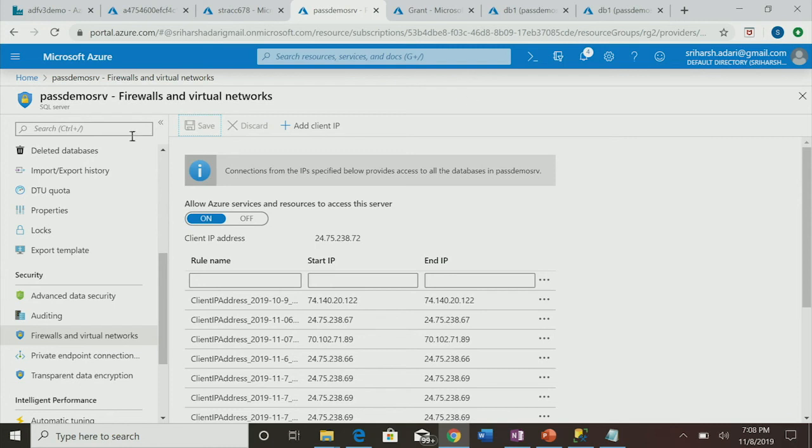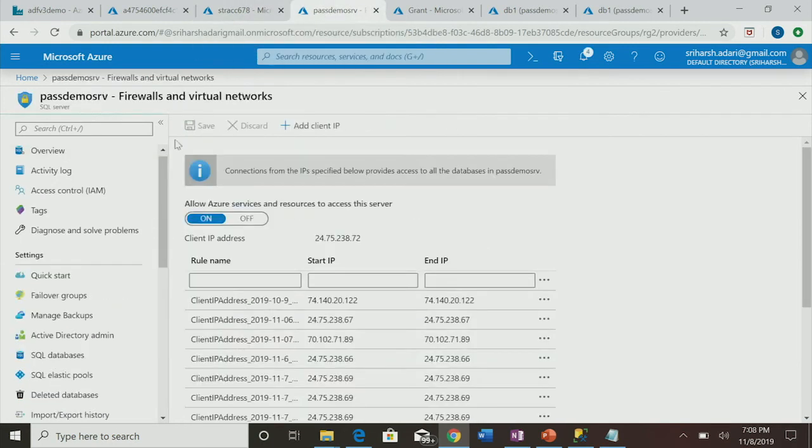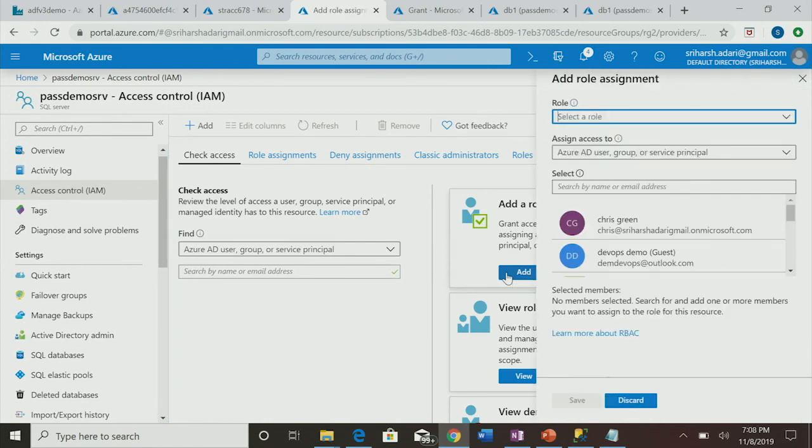So this is another involved demo. I'll see how much I can cover over here. So let's look at IAM. Each and every Azure resource has its own IAM. In the first demo, I created an Azure Data Factory pipeline, but you need to give that Azure Data Factory access to this SQL Azure. The way we can do that is you can basically come here and add.